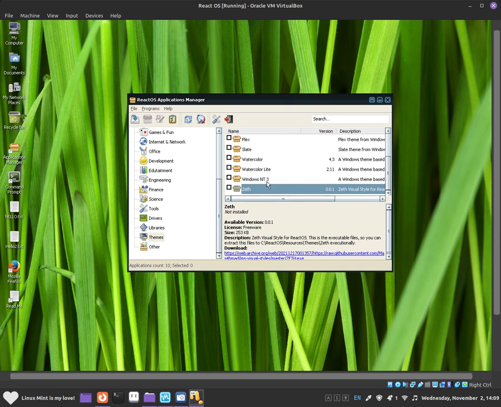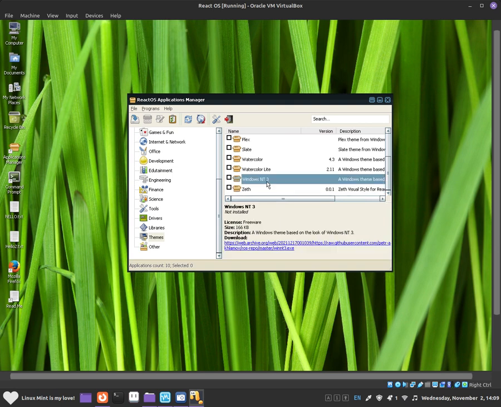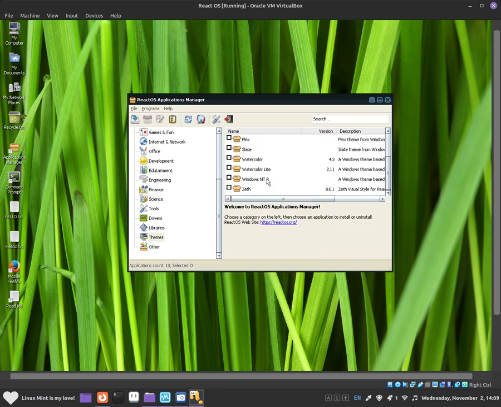But I'll be installing Windows NT 3 just to show you an example. Just double click onto it and now that should start to be installed.